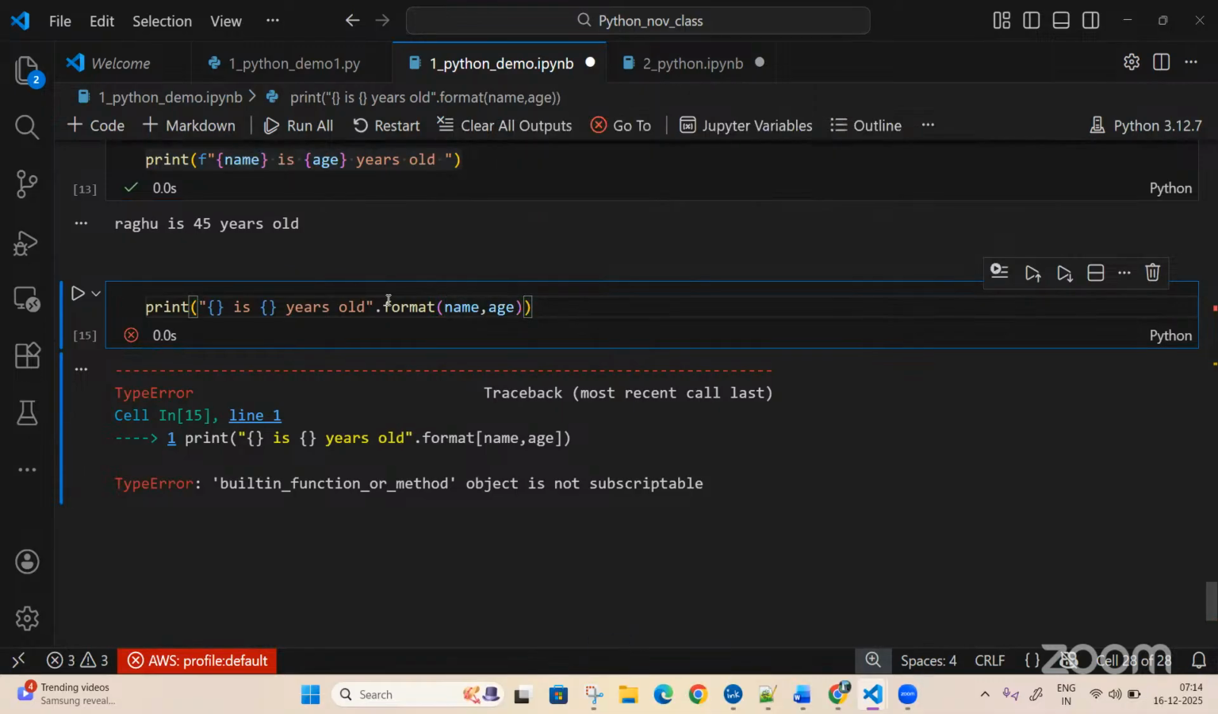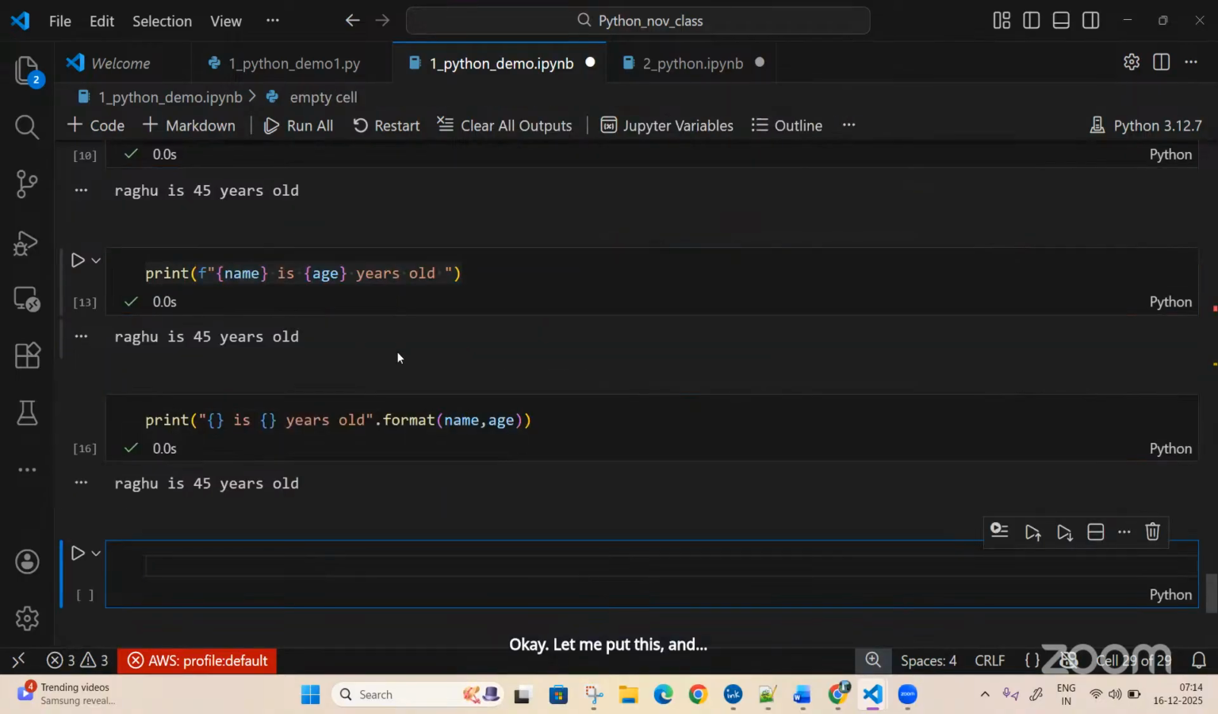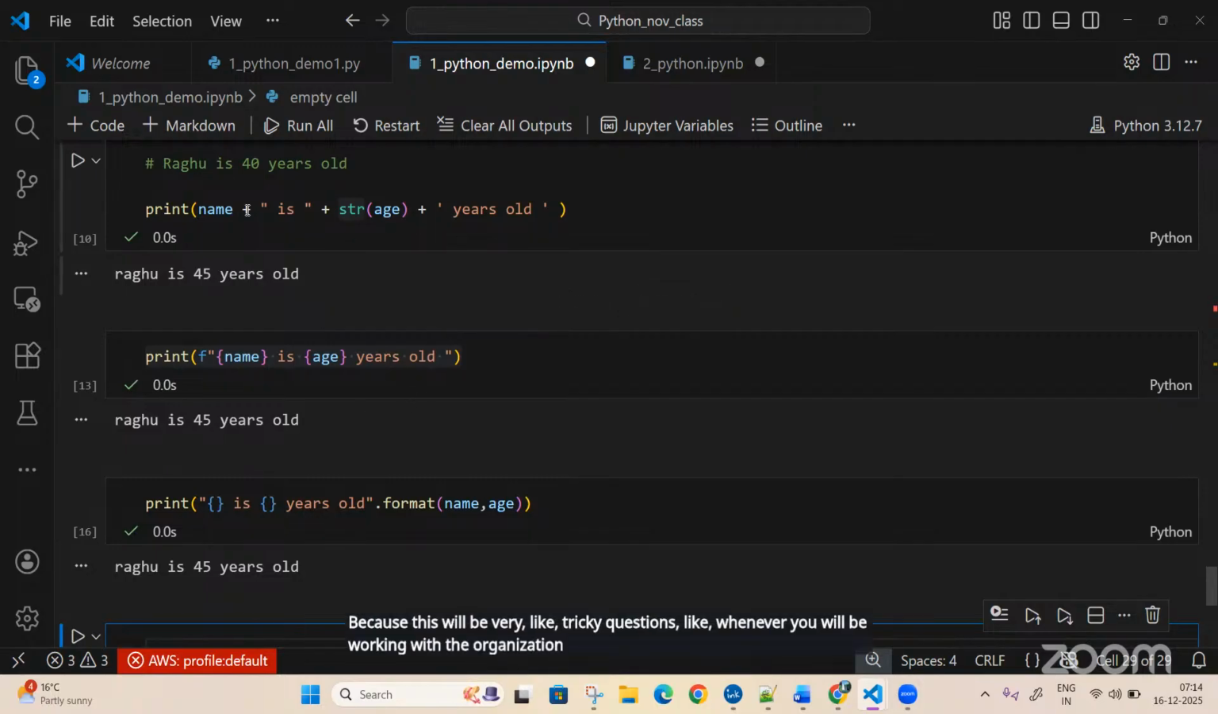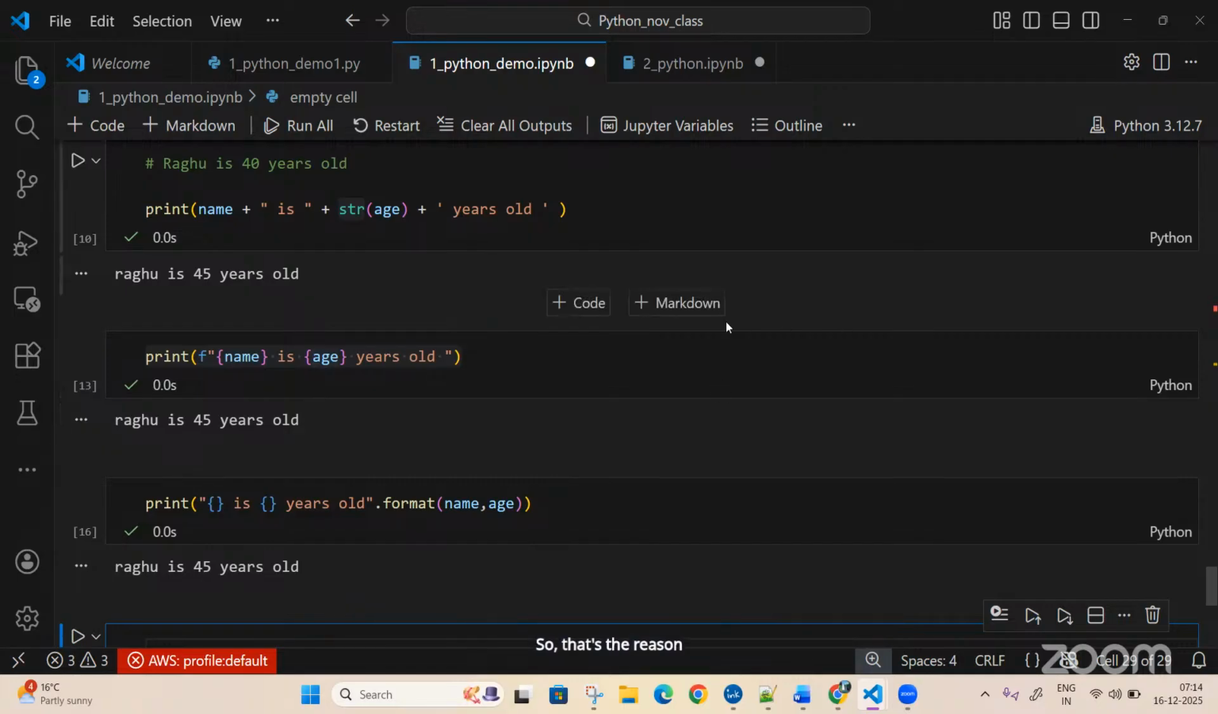Let me put this, and we have these particular variables. Okay. Any doubt in how to print the variables? Because these will be very tricky questions whenever you are working in an organization. It will be a bit confusing, what is this, where is it coming from and all. So that's the reason I brought it up.